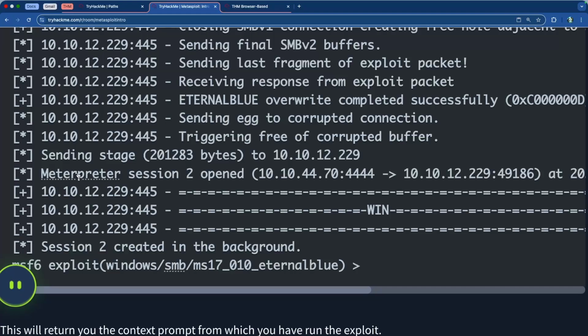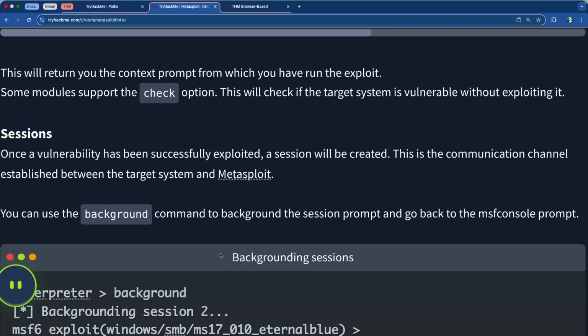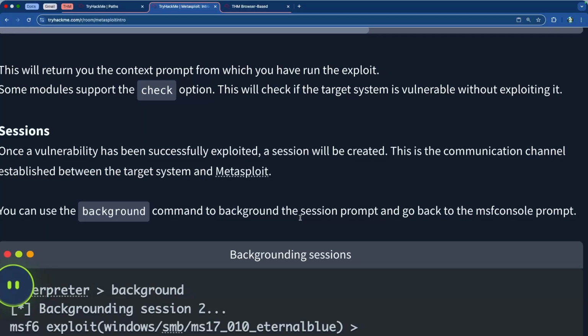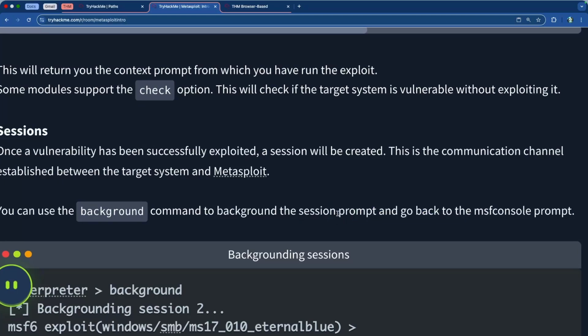So a Meterpreter session was opened, meaning that it actually completed the exploit, completed successfully. So all of that is done, and now session 2 has been created in the background. So now you actually have your session in the background. If you want to see where they are, you can use the background command to check the session prompt and then go back to the msfconsole.